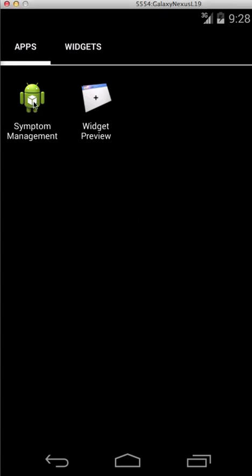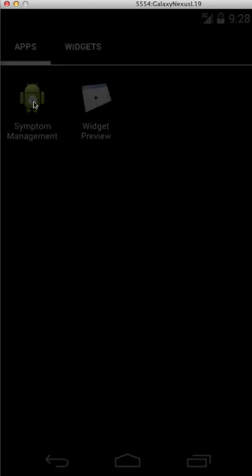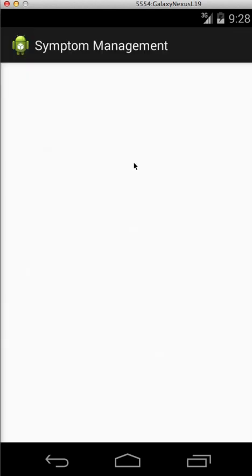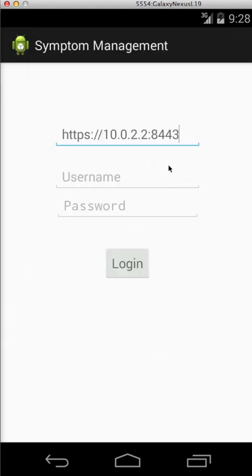I'm launching the app now. I have already set up a number of patients and doctors based on Snow White and the Seven Dwarfs. Sorry, that's just so slow. It throws me off every time.